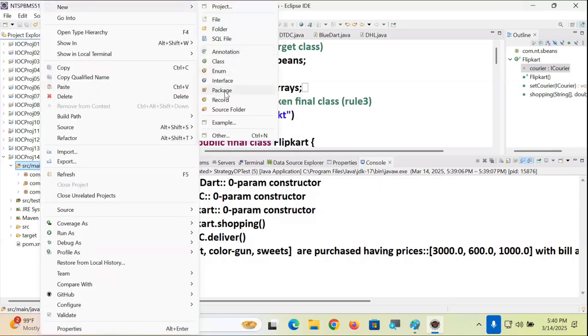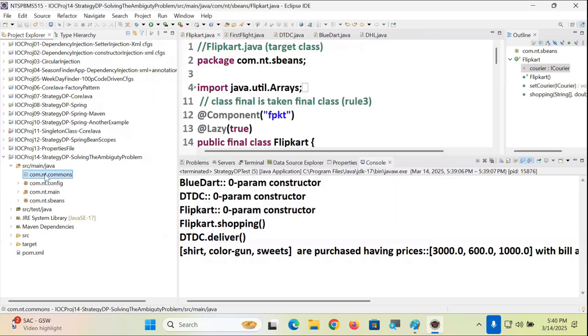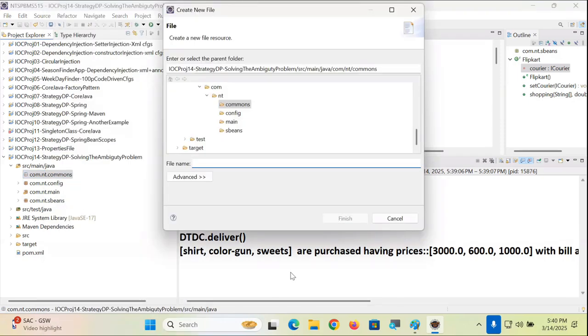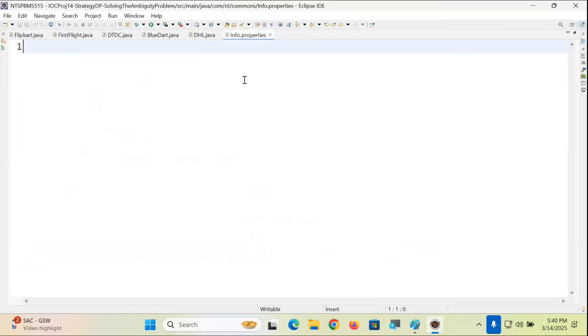Okay, I'm taking the package com.nt.commons. There we create a file. What is the file I'm taking, boss? info.properties. Simply I am taking a .properties file, guys. Here I have taken info.properties. Okay, let's see what we can do there.